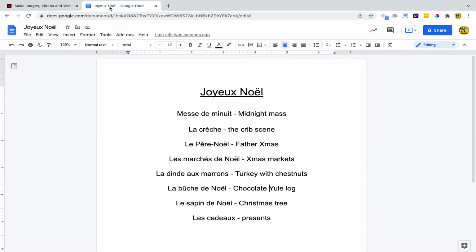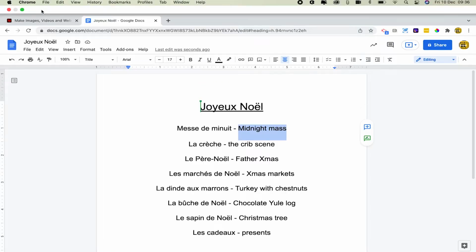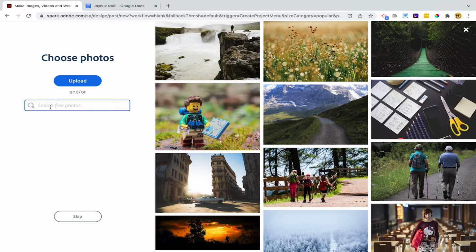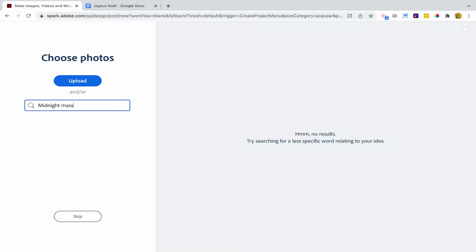photo. So all of these phrases I'm going to search for in my image search, and I might need to get a little bit creative about how I do this. So I'm going to use the English on the left hand side to search. Now for something like Midnight Mass, you probably won't get any results. So you have to be a bit more creative.